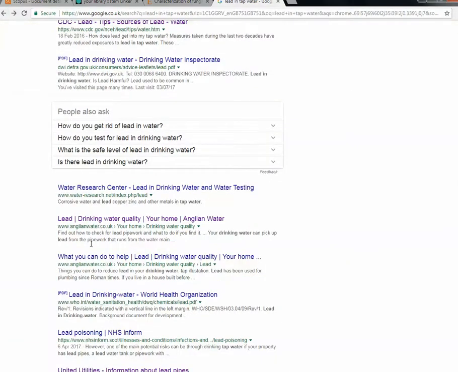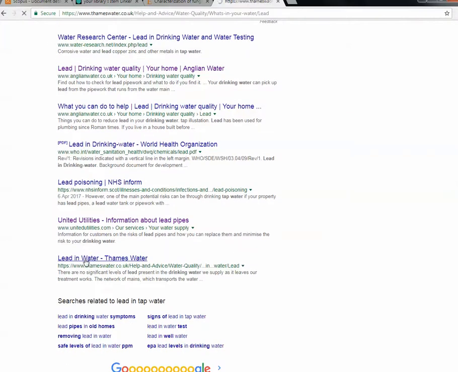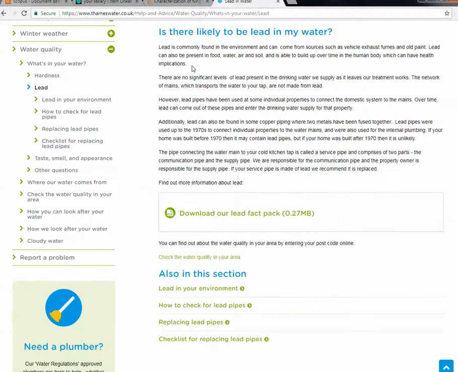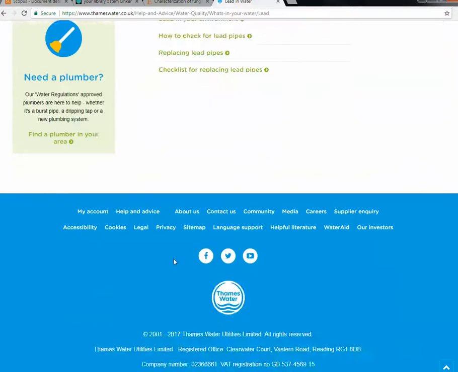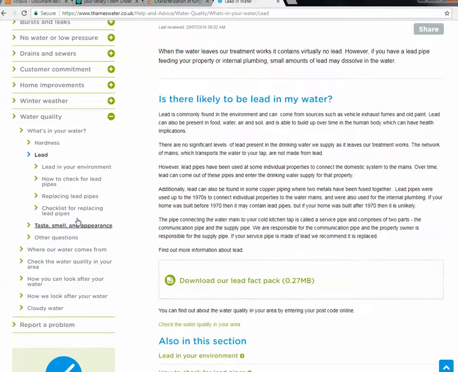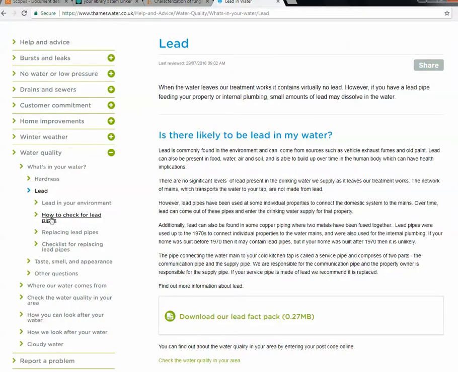We go back. There are other ones. There's something from the NHS. Thames Water, for example. Here, is there likely to be lead in my tap water? And you can have a look at this. And some people have a little diagram to help you. I can't see one here. There's a checklist, something to do with replacing lead pipes. That might be useful to know.